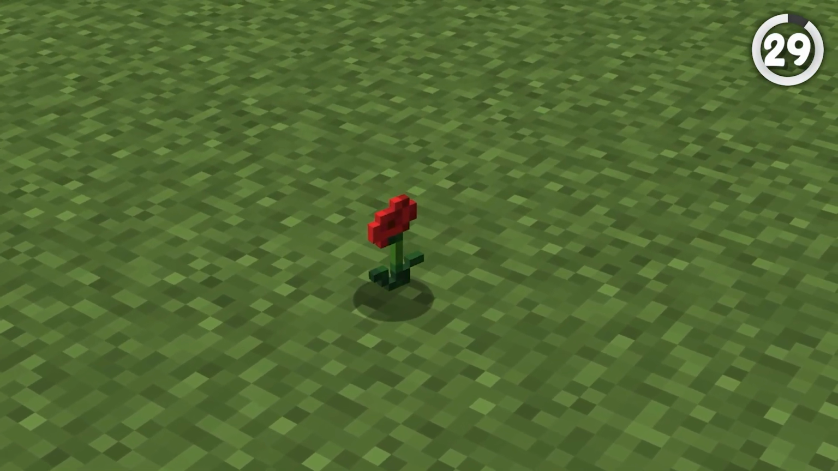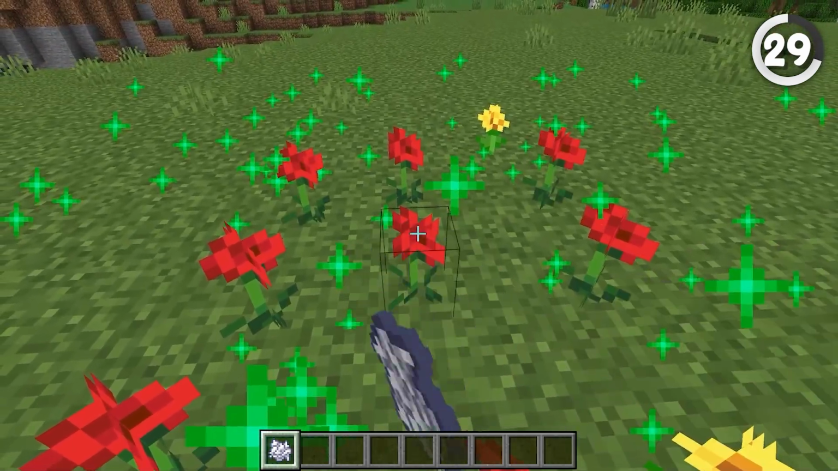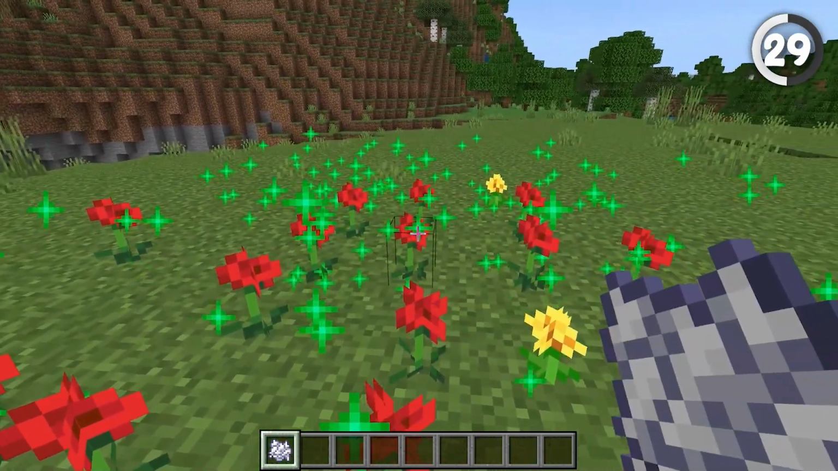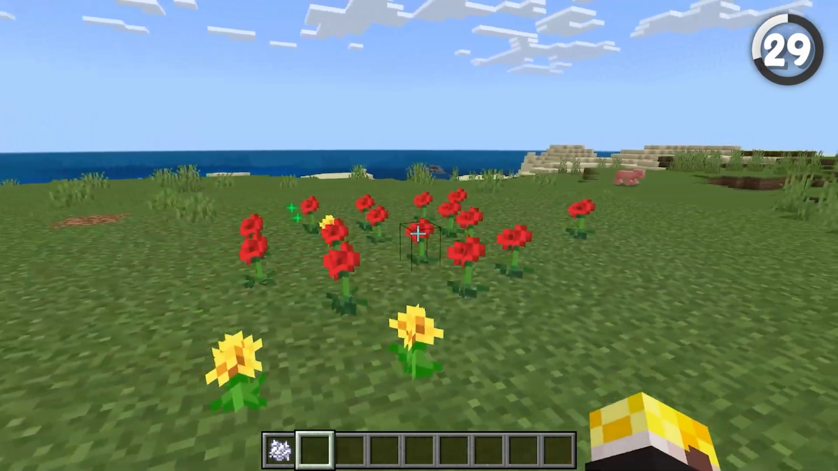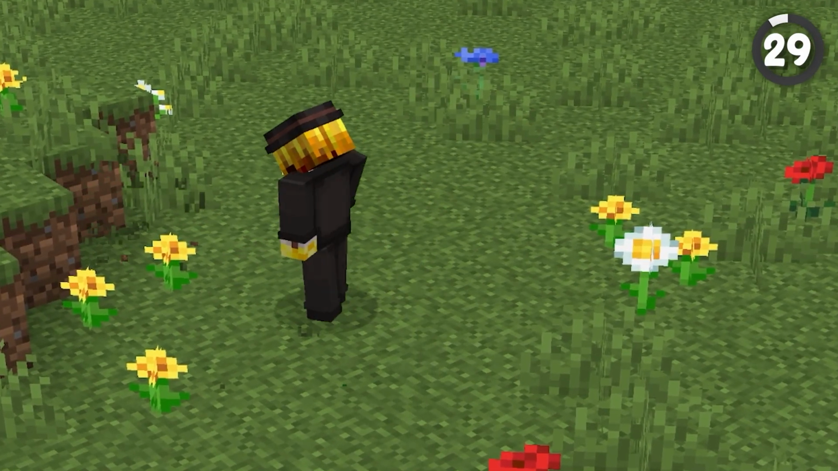Want to speed up your flower collection? In Bedrock, bone meal works on small flowers, instantly duplicating them with each use. It's a quick way to gather dyes or decorations, whilst Java players just have to harvest flowers the old-fashioned way.